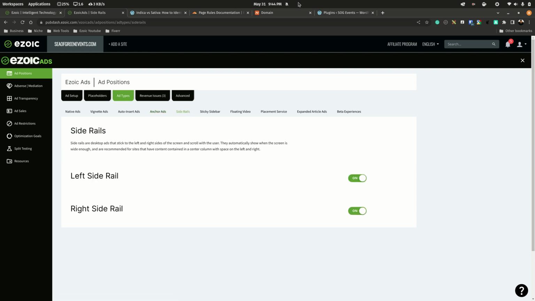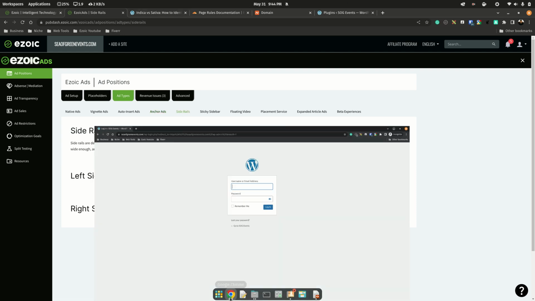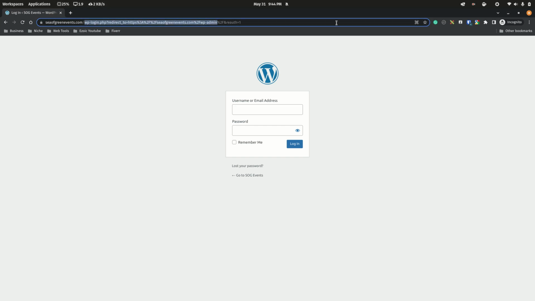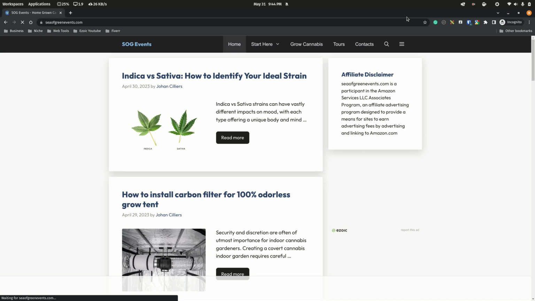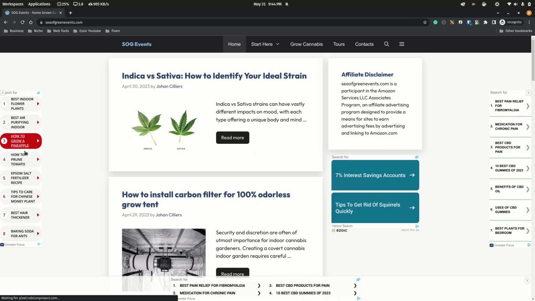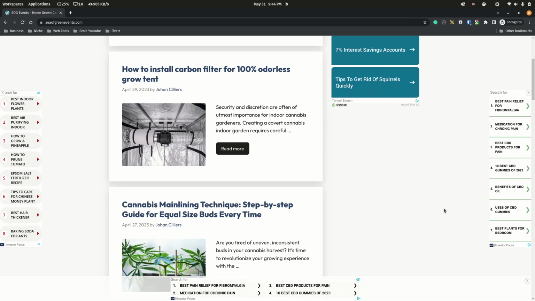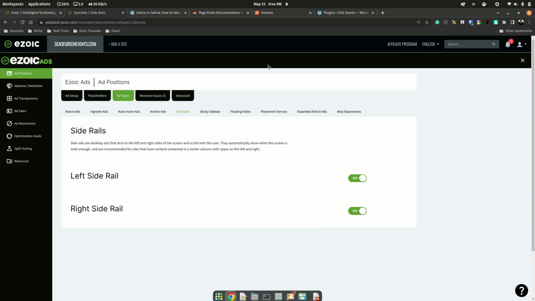Side rail ads is a new function, and let's see if we can quickly see if we can spot some of those ads in the front end. So side rail ads, they are automatically placed here on the side of the website. There we go, the side ads. So in some websites, some layouts, they can definitely get a good return on investment in terms of revenue.